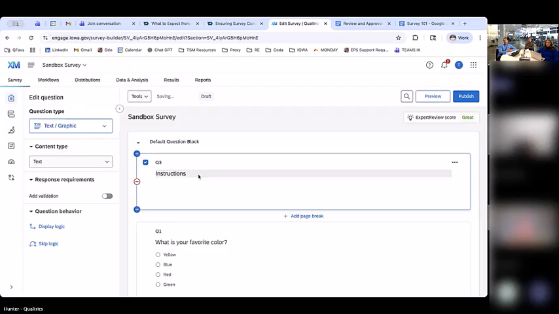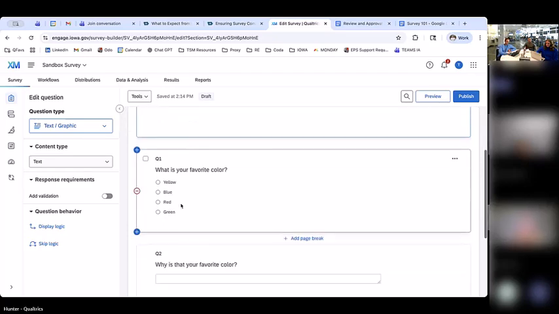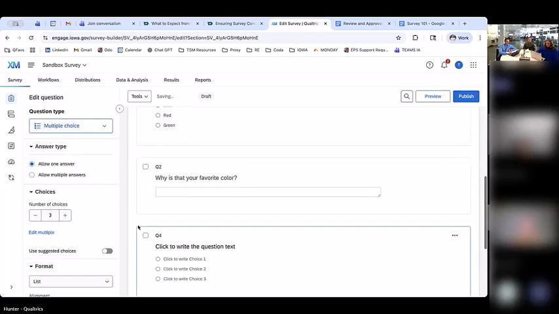So I'll type it out. A great thing to include here is maybe how long you can anticipate the survey will take them. If I say, hey, this is going to take you 2 minutes, then that helps them understand. That kind of sets their expectations and helps them continue to pay attention to your survey. So that's what the text/graphic question is.